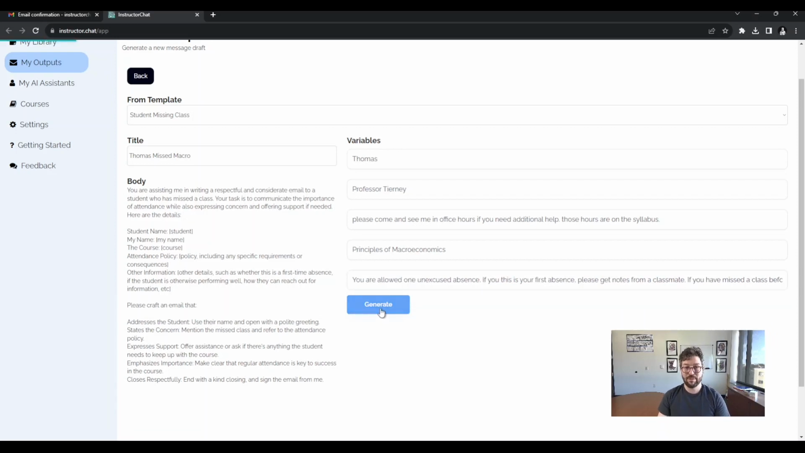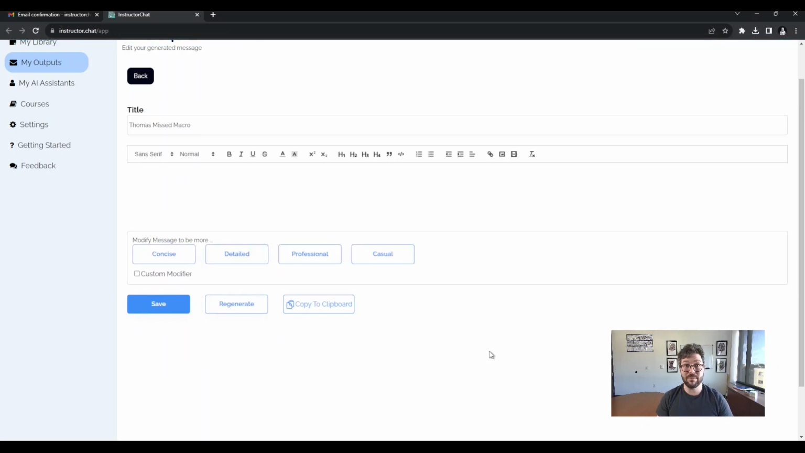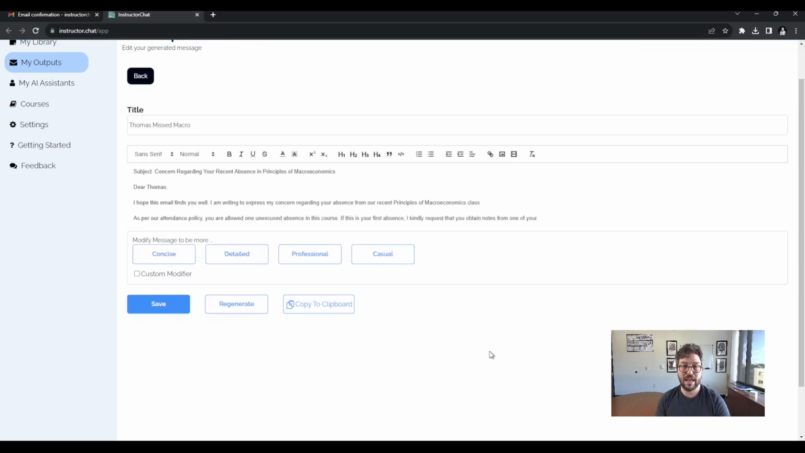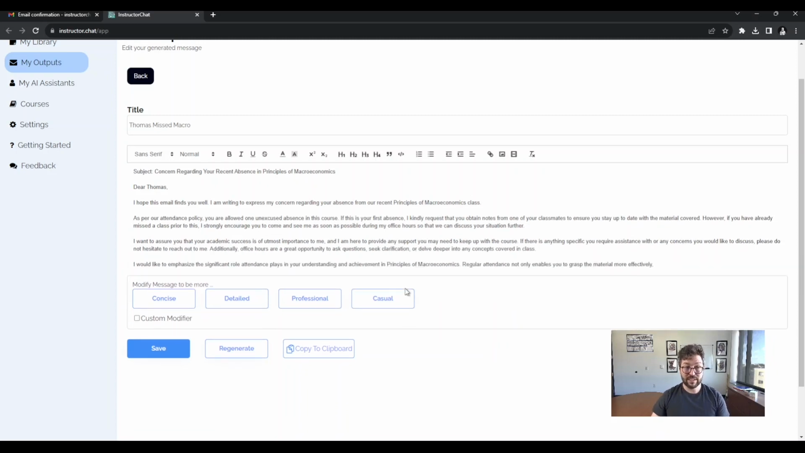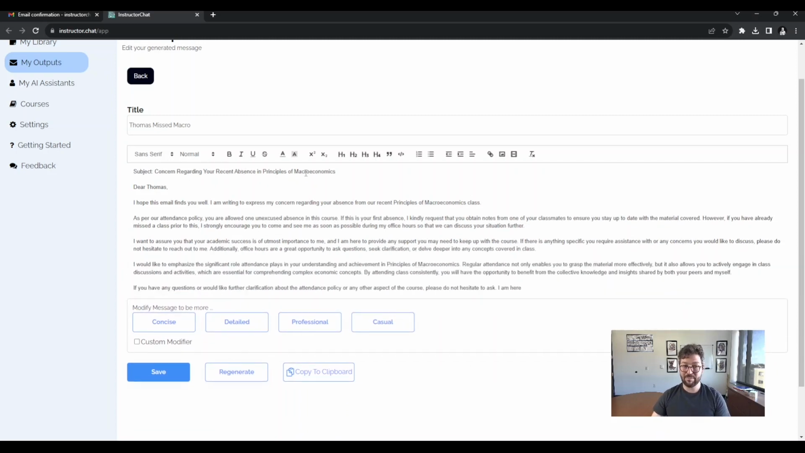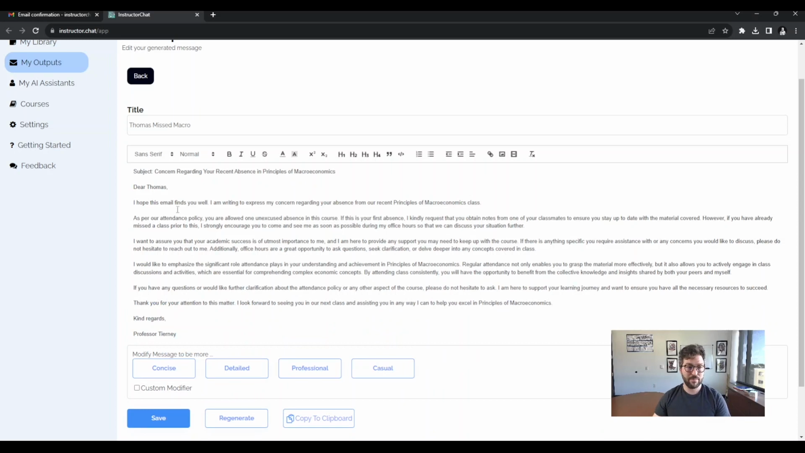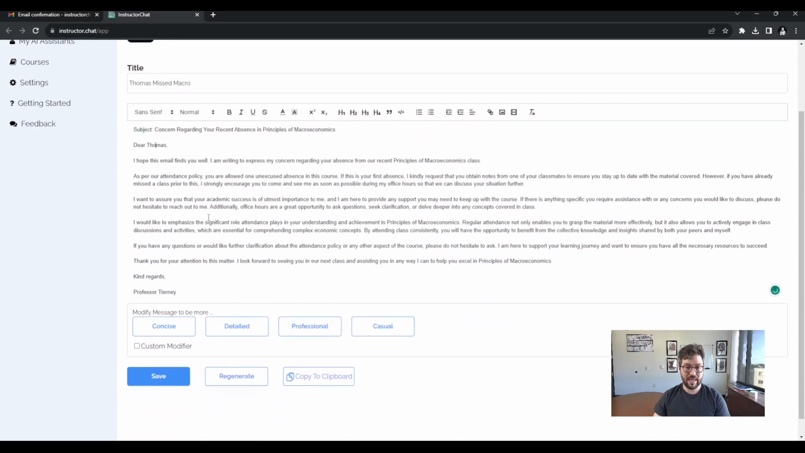Boom. When I press generate, you're going to see up here, system is thinking. This will only take about 10 to 20 seconds, depending on how many people are using the system at that time, and it will start to generate the email for you. It'll tell you what the subject is, concern regarding your recent absence, put in the information I just put there, addressed it, it has everything.